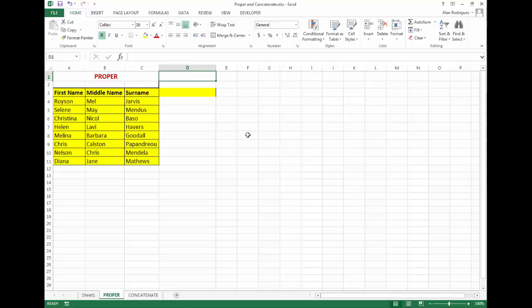The next Excel function I am going to talk about is concatenate. As you can see, I have names of each person in 3 different cells. I want them to appear in a single cell. For example, I want Roy Mel Jervis to appear in a single cell because it's the name of a single person. The concatenate function will help me to combine data of different cells. So how to do it?